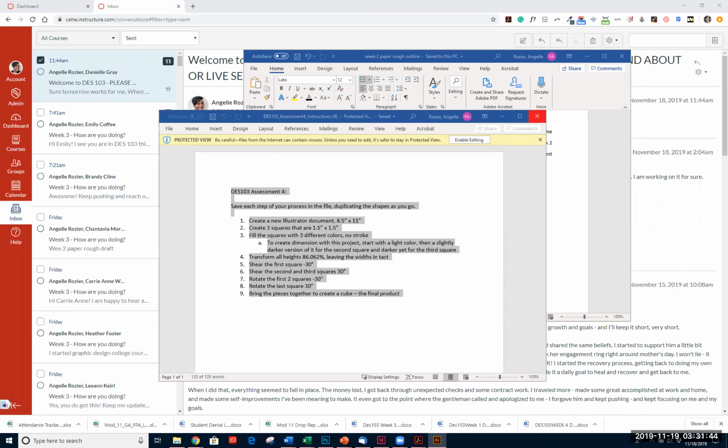I'm going to go to my transform tool, which is this right here. It says all the height, which is here. And I know it says inches, but I'm going to type in 86.062% because it will convert it to inches for me, which this is the amount that it is in inches, okay? Do the same thing here. 86.062%. And my last one here. Okay, so now I have all 3 shapes here for step 4, okay?